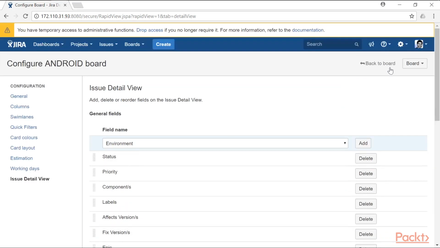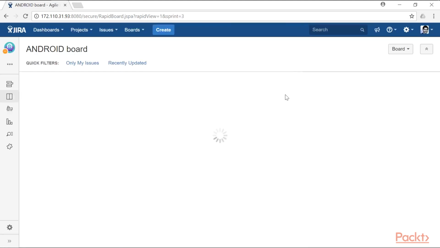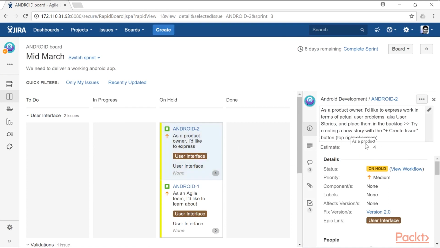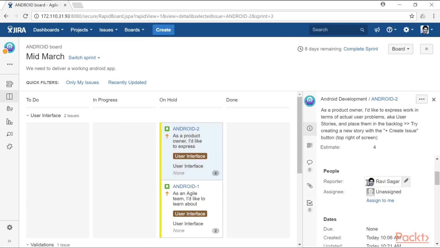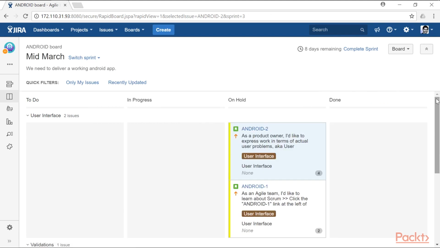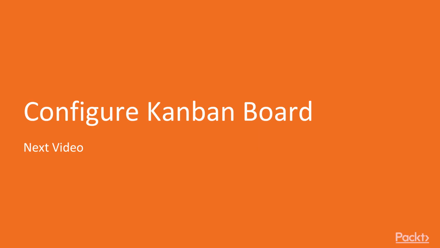And if you go back to your Agile board, when you click on any of these cards, you should be able to view the details of the issue, and based on the fields that you configure in the configuration of your board, you will be able to view those additional fields right in the issue detail view. So you can see that we have a lot of options to configure the Agile board. In the next video, we will discuss Configure Kanban board.